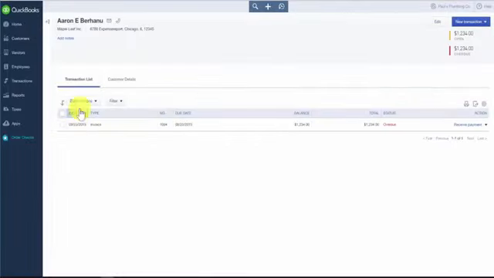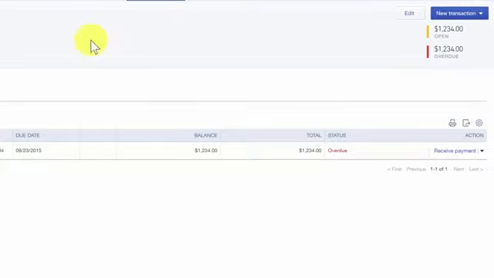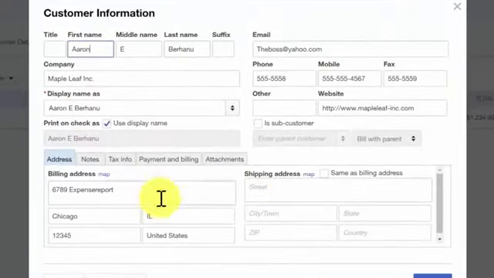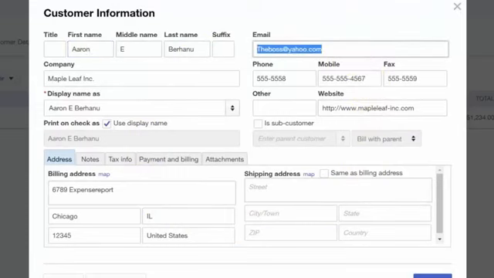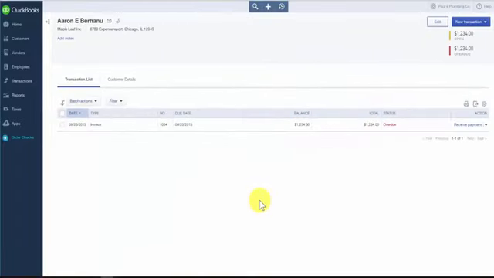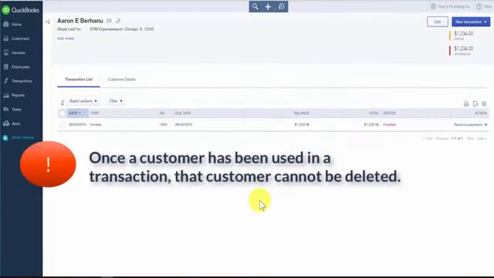If you go up to the edit button and click that, we are back at this screen where we can change any of this information that we need to, and then we can save our changes. Similar to products and services, you cannot delete a customer once you have used them in a transaction. So for example, once you have created an invoice for a customer, that is considered a transaction.